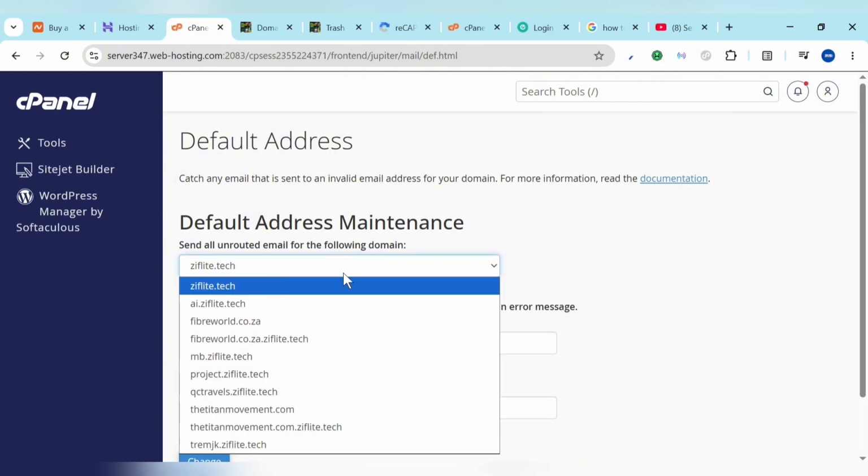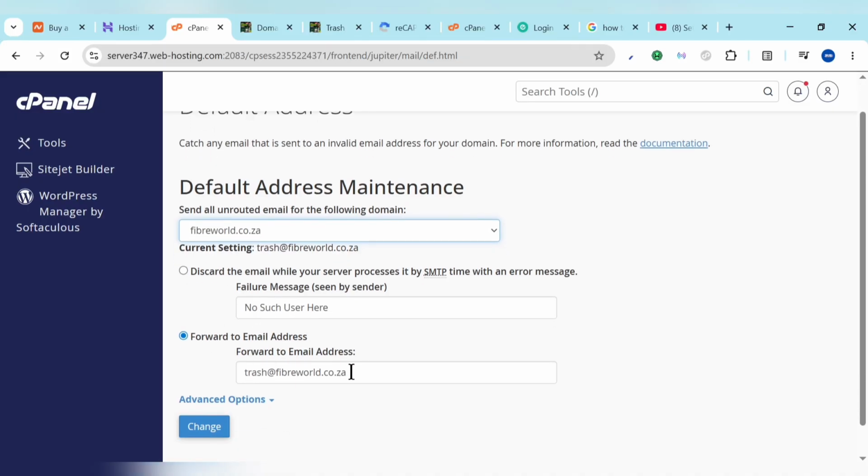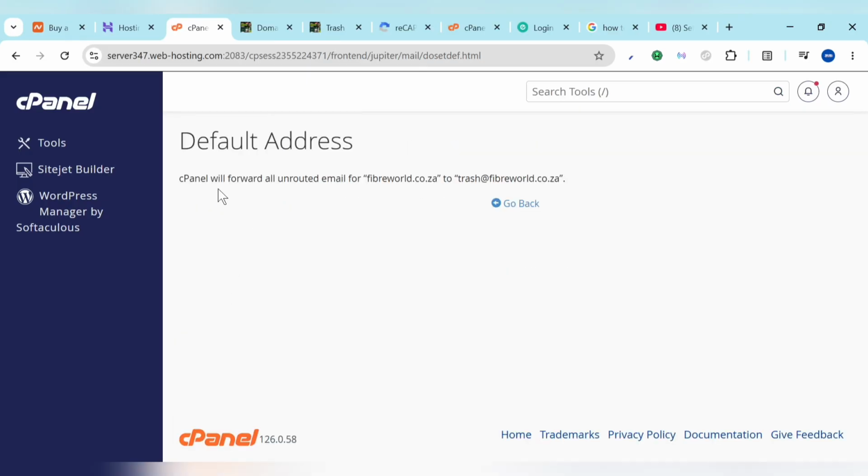Now, you want to select a domain. So I'm using this domain. I have some number of domains, right? Then here is where you're going to forward everything, every type of email that comes to this domain, to the email you created, trash@yourdomain.com, right? Just paste it here. Once you paste it, because I've done mine, just click on change. Now I've redone mine, but it will say cPanel will forward all unrouted emails for the domain to this email here, right? And that's all you need to do.